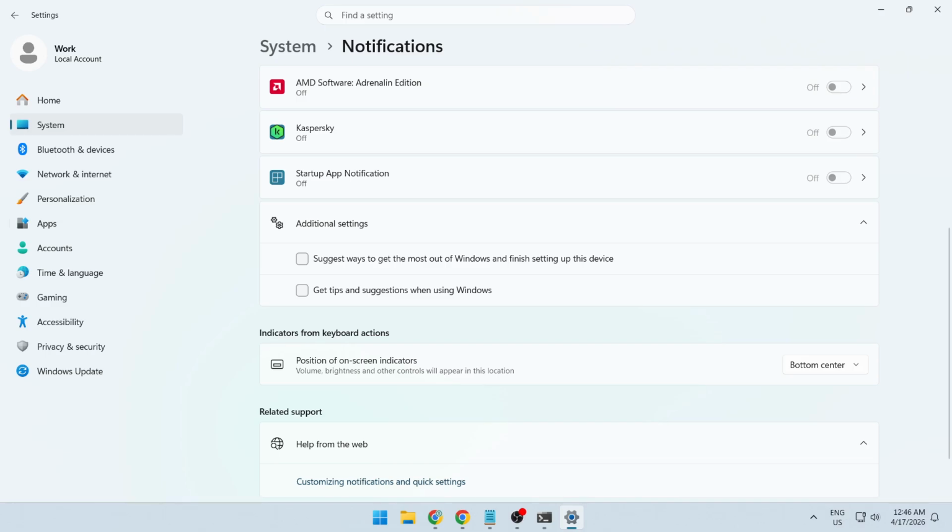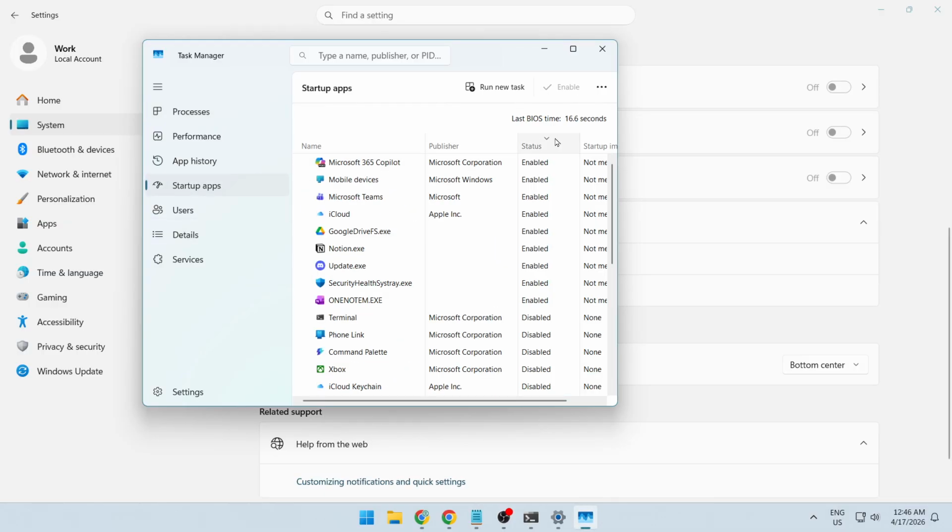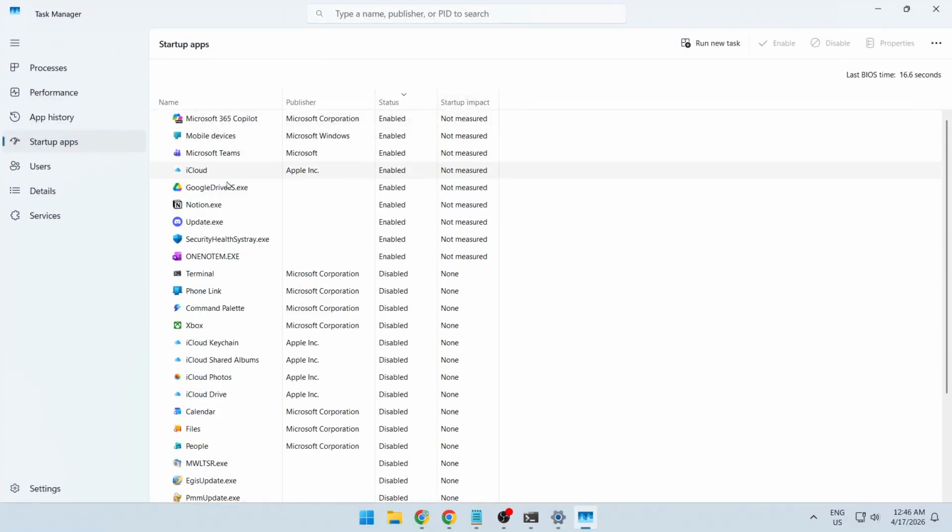After that, right-click the taskbar and click Task Manager. In the left sidebar, click Startup Apps. Click the status column header to sort the list by enabled and disabled items. Look through the apps shown here and find any you do not want launching at startup. Apps that commonly get turned back on after updates include Microsoft OneDrive, Microsoft Teams, and Cortana.